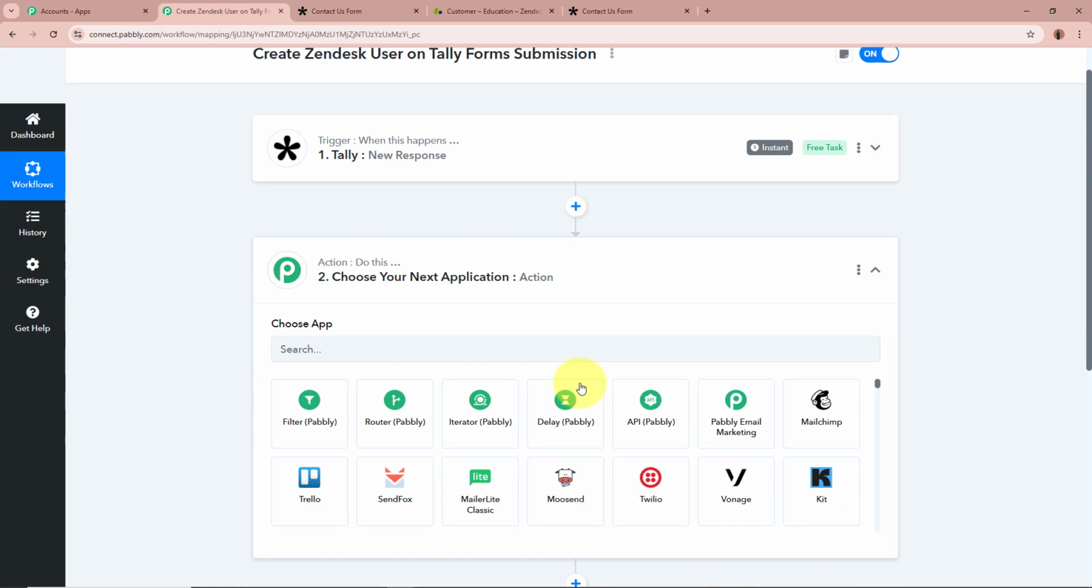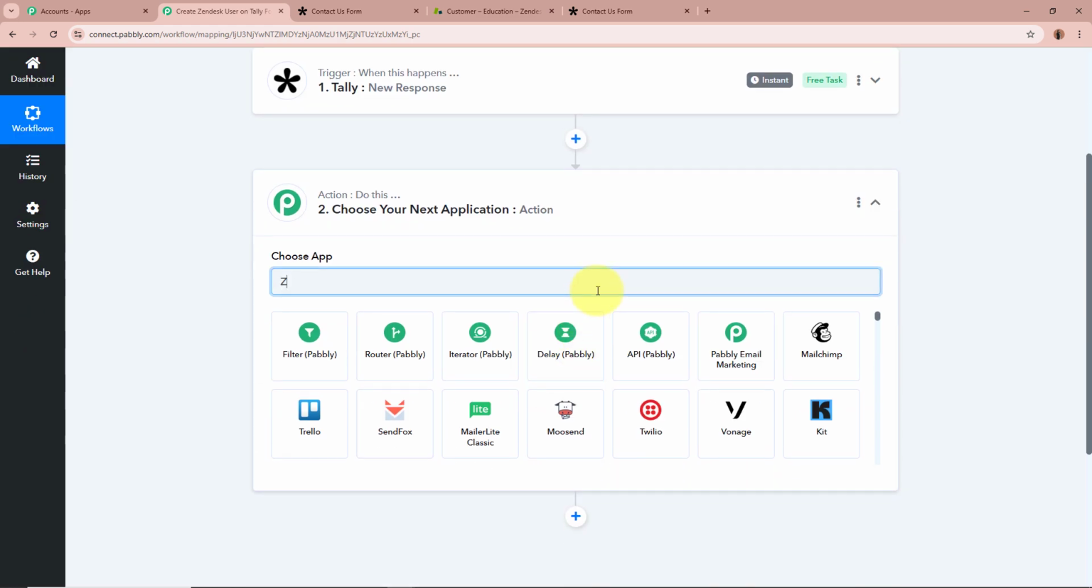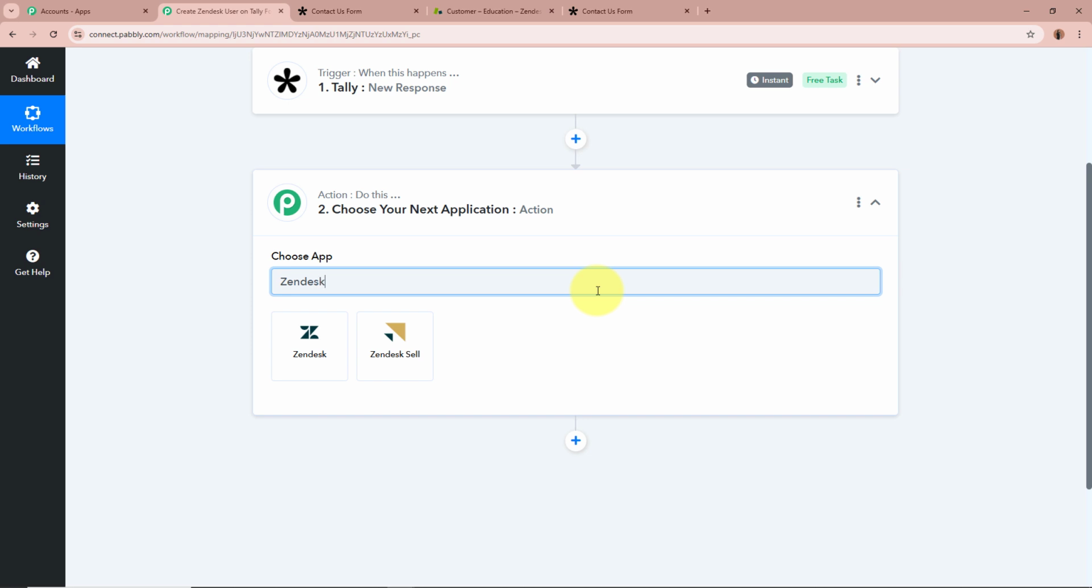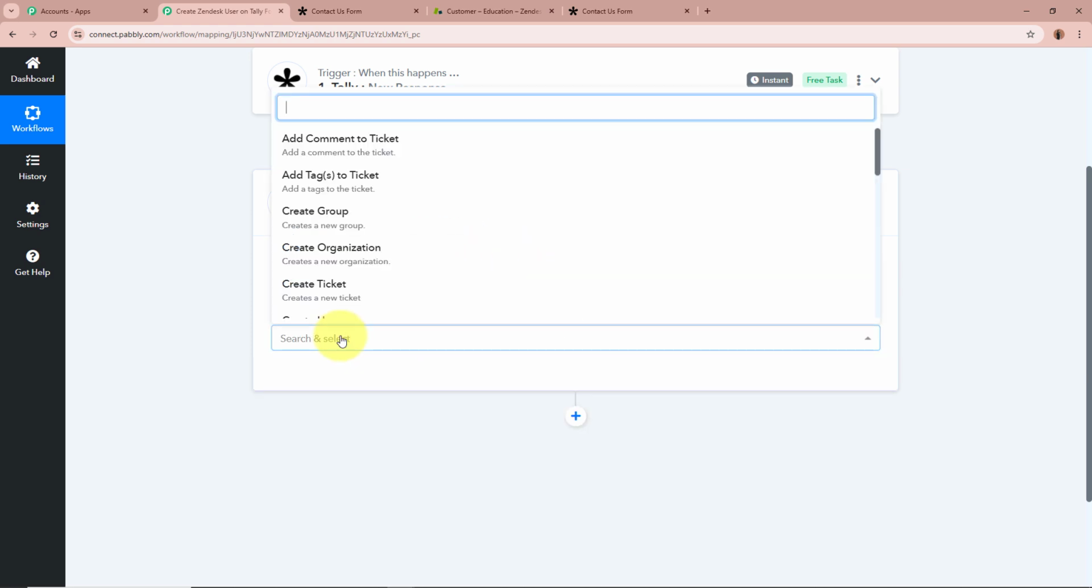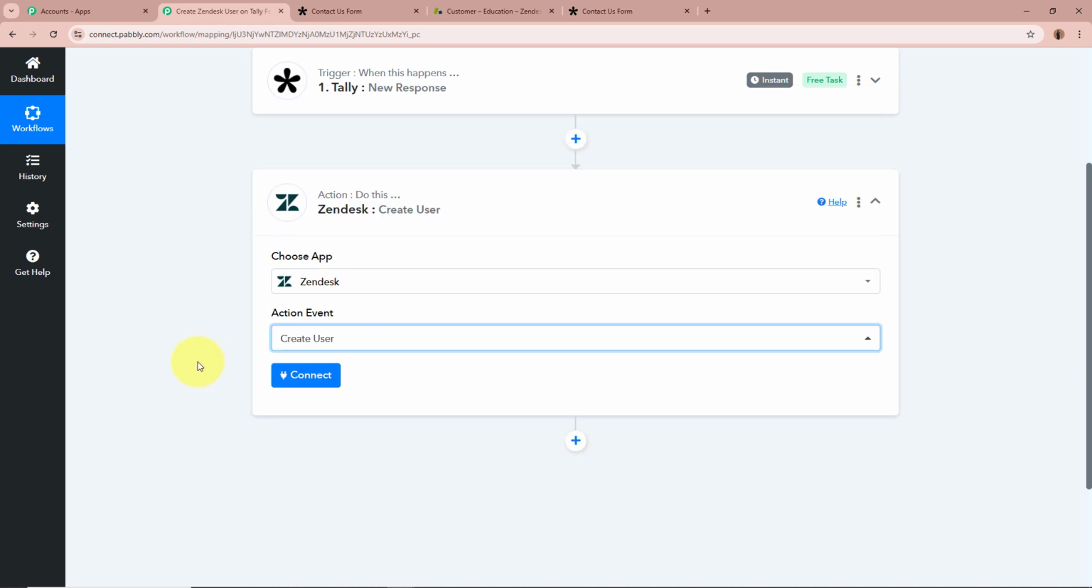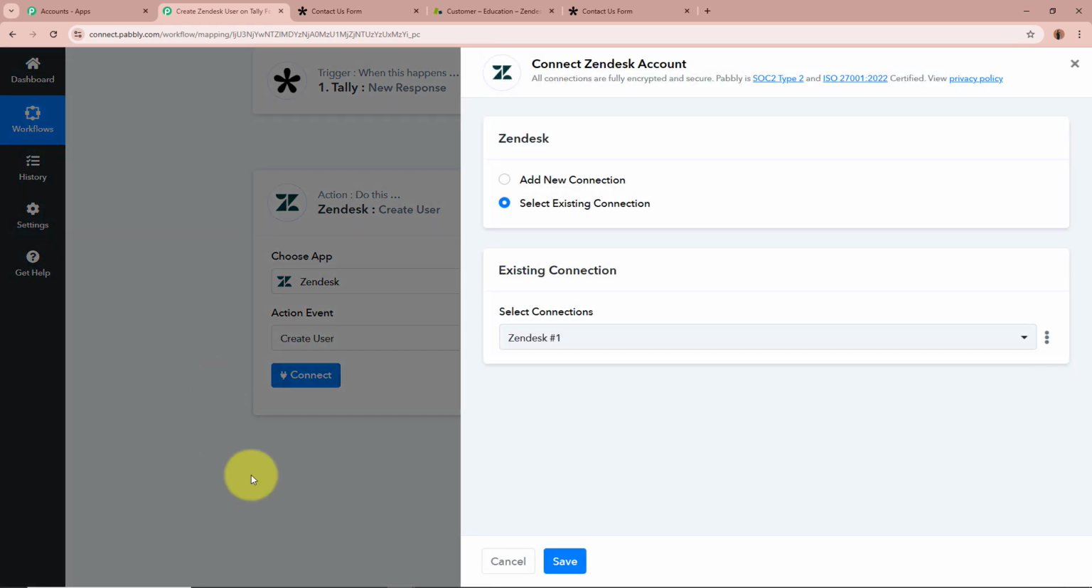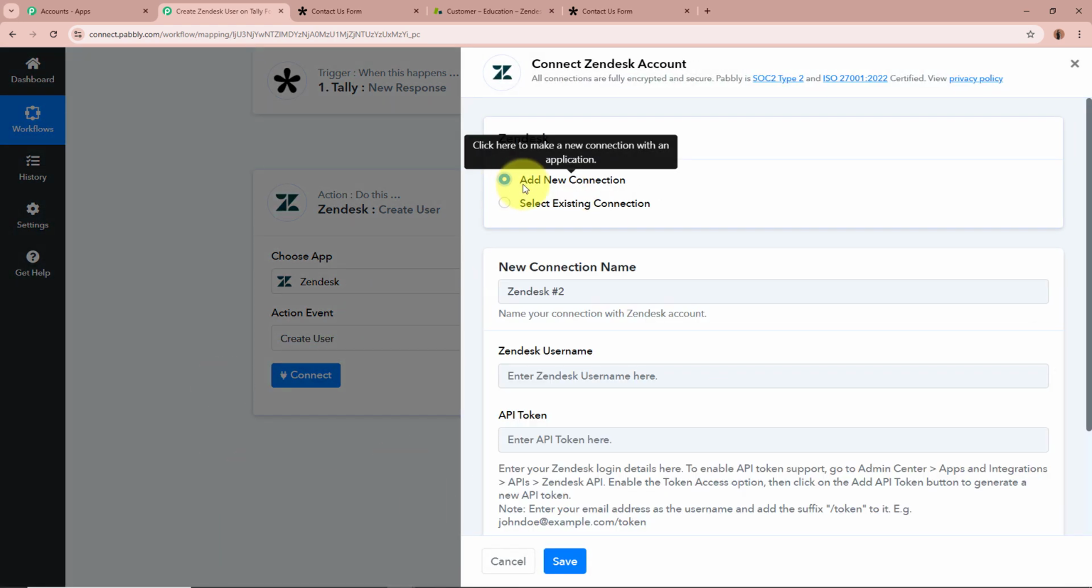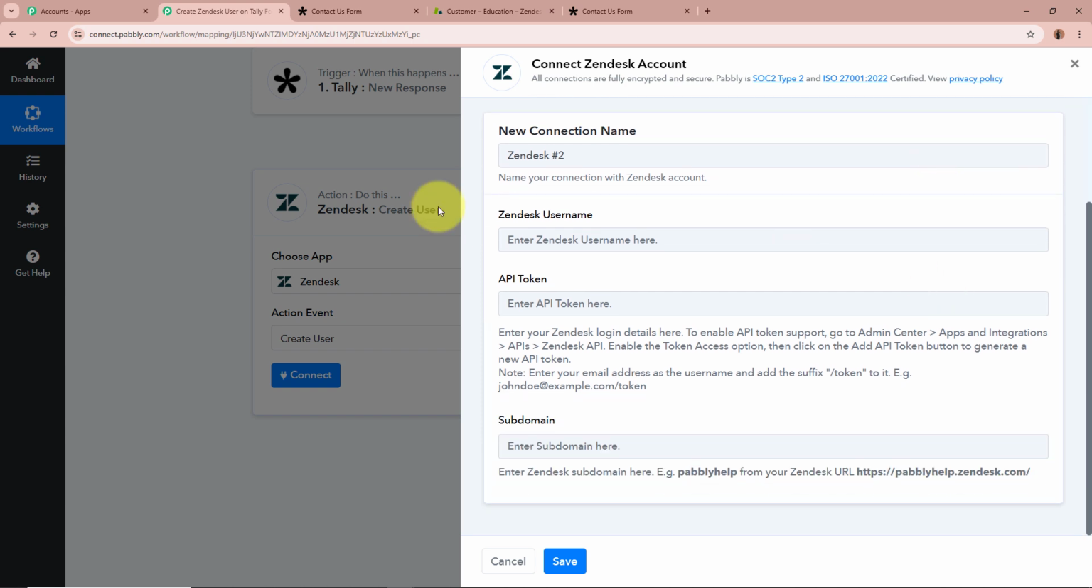So now we're going to set up our action step, and for the action application over here, I'm going to select Zendesk right here, and for the action event, I'm going to select create user, and then I'm going to click on this connect button. A window is going to appear in front of you, on which click on add new connection, or else you can select the existing connection that you have. After that, over here it is asking for the Zendesk user, API token, and the subdomain.